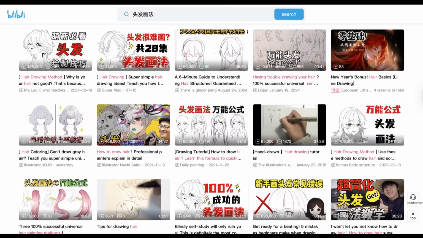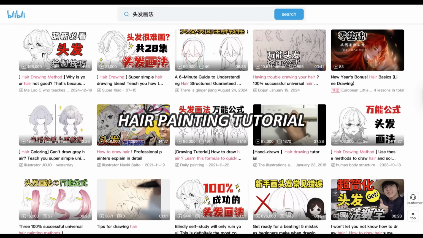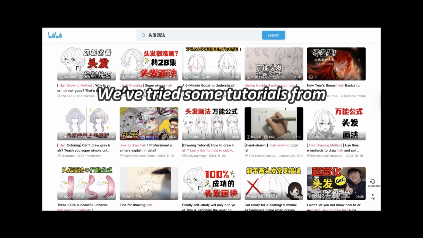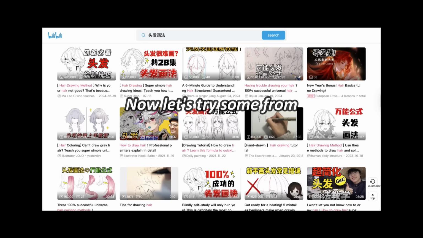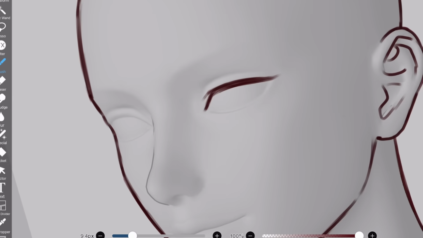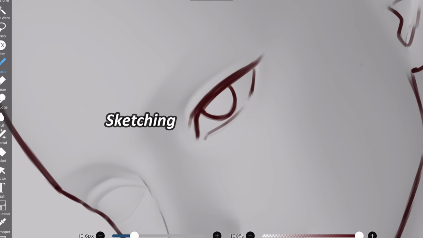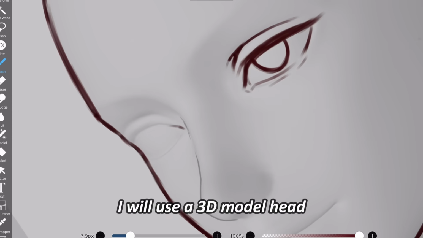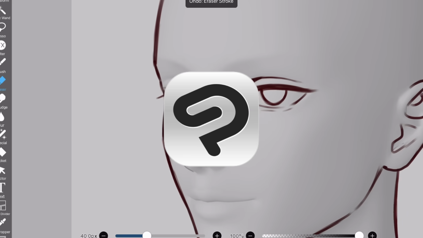Today we're gonna try some hair painting tutorials from Bilibili. We've tried some tutorials from Chinese Pinterest, now let's try some from Chinese YouTube. Before going to the painting, let's cover the drawing first, which includes sketching and line art. To move things along, I will use a 3D model head from CSP to draw the bald head.